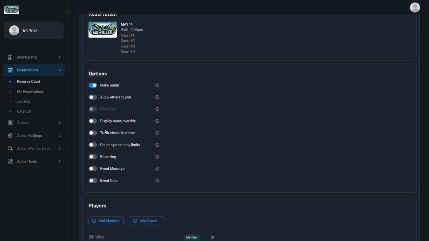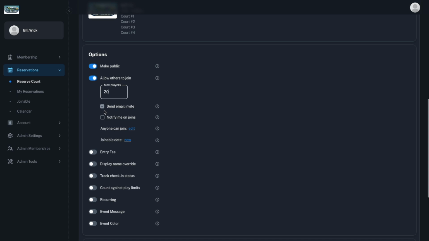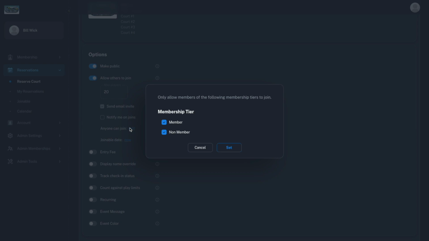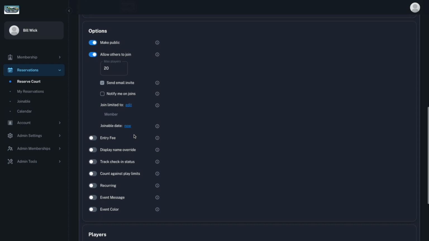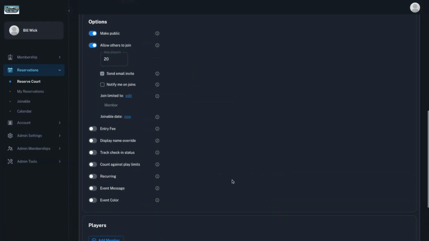Again, we'll make it public, but this time we're going to say allow others to join, and give it a max number of people of 20. We can optionally send an invite email that'll only go out to people who have opted in for notifications. We can optionally get notified anytime someone joins. And we can optionally exclude certain membership tiers from joining this. We'll say this is a member only event. And the joinable date we'll say is 10 days before the event is the first time a member can join.